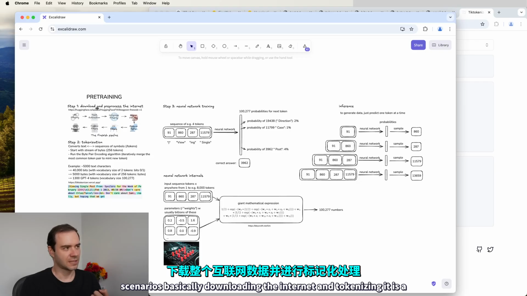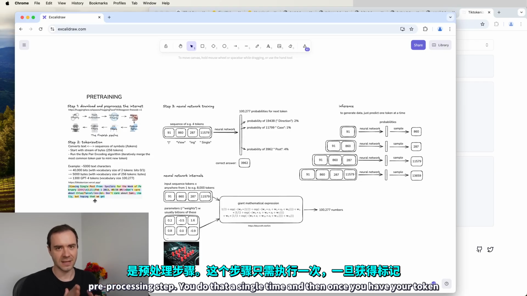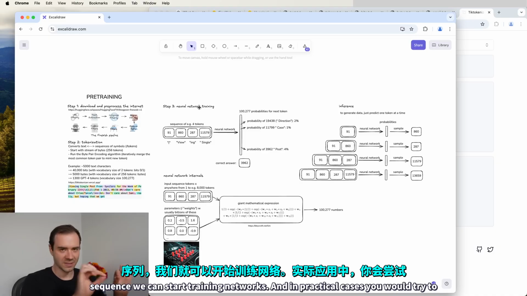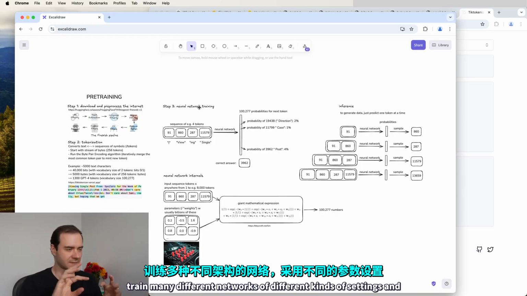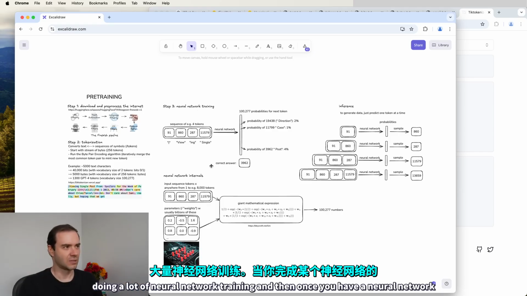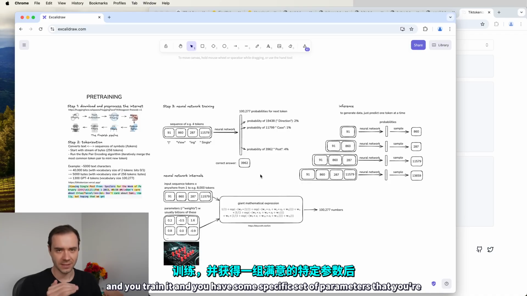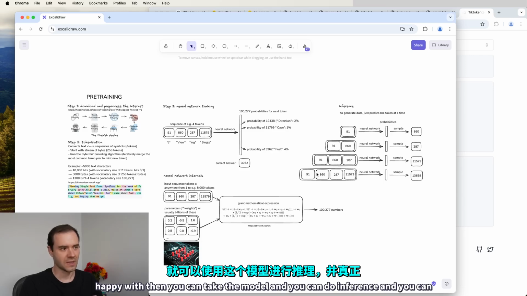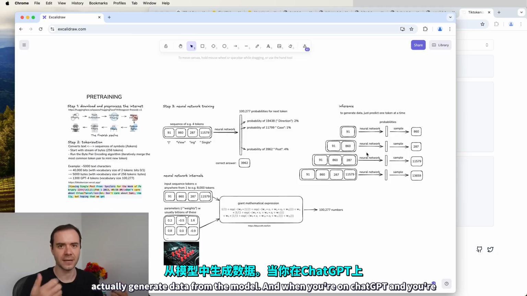So in most common scenarios, basically downloading the internet and tokenizing it is a pre-processing step. You do that a single time. And then once you have your token sequence, we can start training networks. In practical cases, you would try to train many different networks of different kinds of settings and different kinds of arrangements and different kinds of sizes. And so you'd be doing a lot of neural network training. And then once you have a neural network and you train it, and you have some specific set of parameters that you're happy with, then you can take the model and you can do inference. And you can actually generate data from the model.